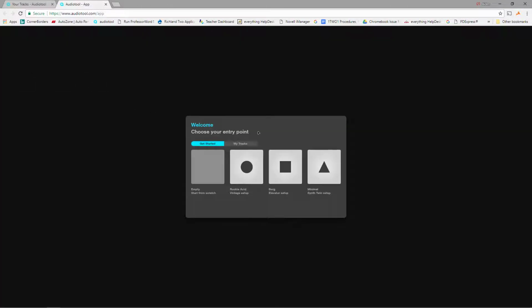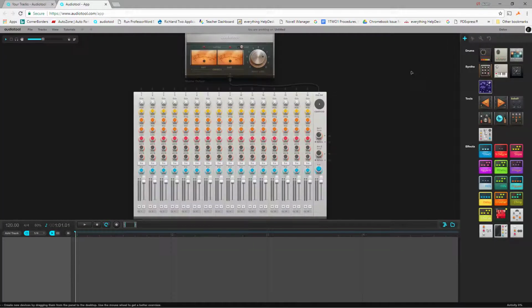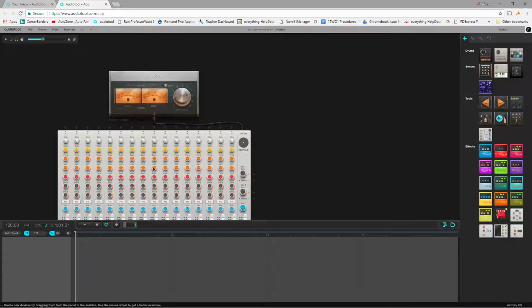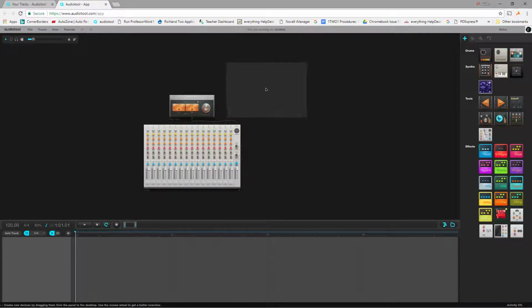I'm not the person you want to go to for music theory, but I can definitely help out when it comes to the use of the synthesizers and technical aspects of Audiotool. Let's start with the basics. Let's go ahead and do just an analog synthesizer. Get something really basic going here.